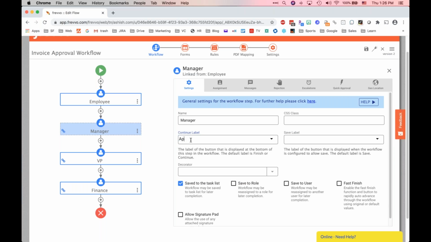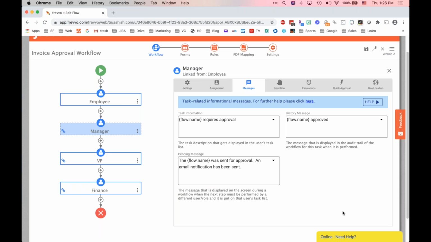On the manager step, you want the label to say approve invoice, perhaps. On the VP step, I don't know, send to finance. And in the finance step, finish invoice. Go back to the manager step and let's look at these messages in here.